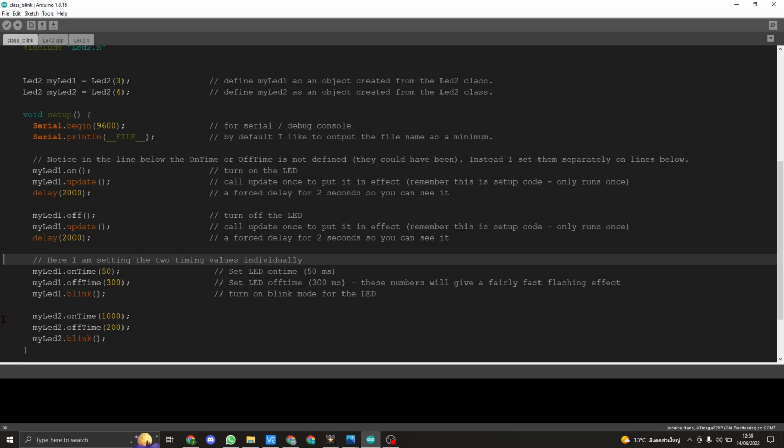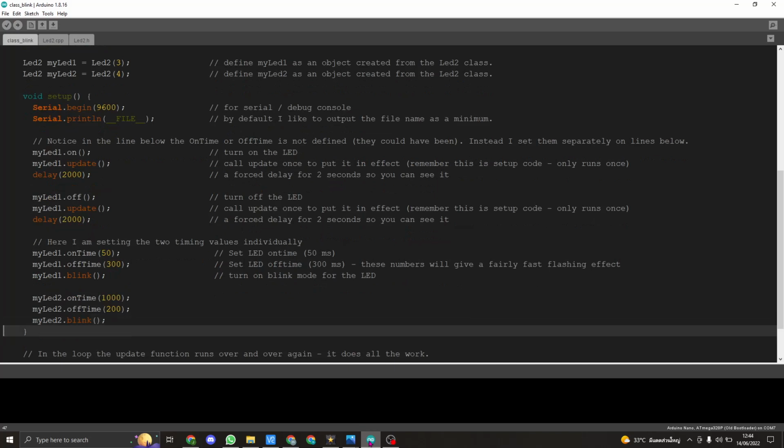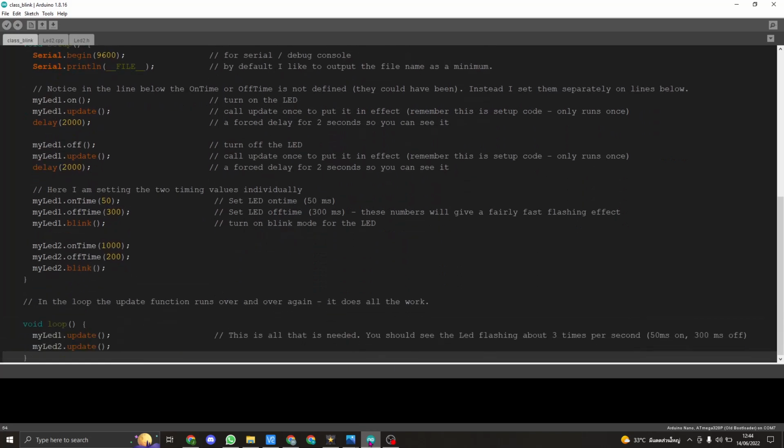We then move down to the myled2 on time, and this has been set at 1000 milliseconds. The off time is set to 200 milliseconds, and then we have myled2.blink. And that is the void setup loop complete. We then move into the void loop, and in the void loop we've got 2 function calls, which are myled1.update and myled2.update, and that is the sketch complete.